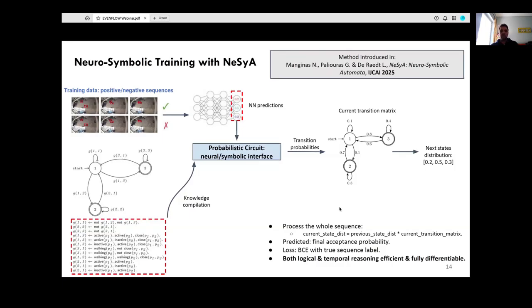We can derive the probability distribution over the states of the automaton at each point in time with simple matrix multiplications, which are also fully differentiable. So we have logical inference made differentiable via knowledge compilation, and temporal inference made fully differentiable via converting into matrix multiplications.